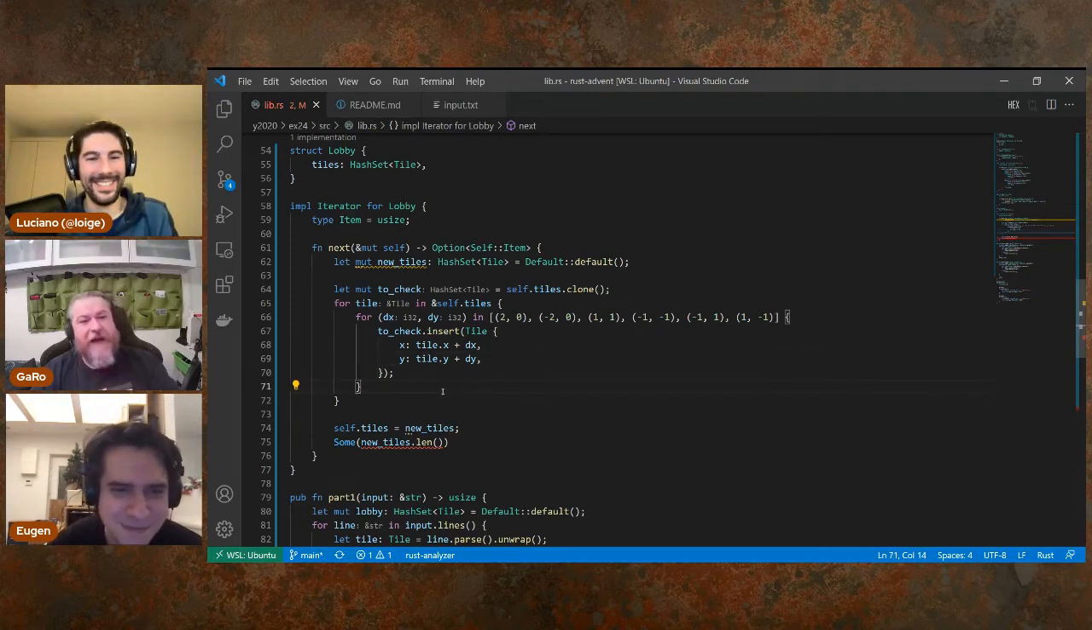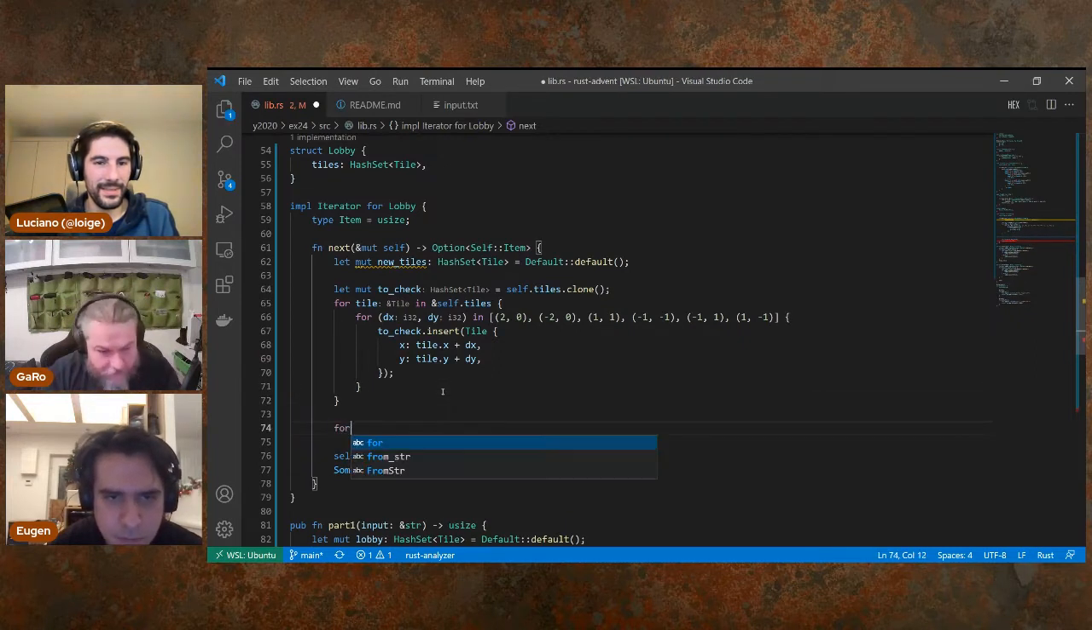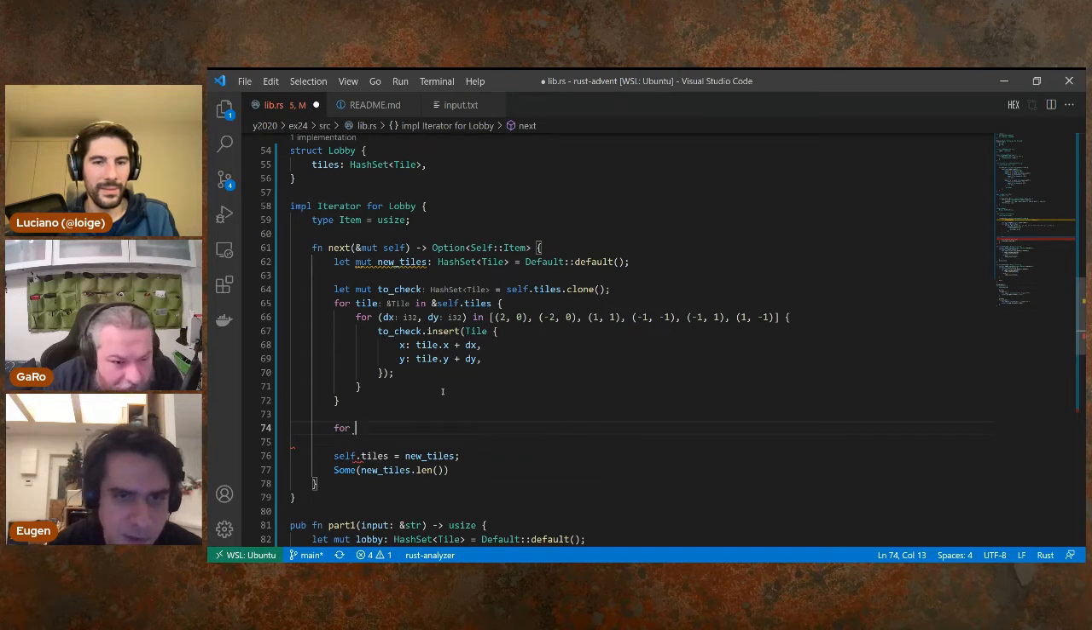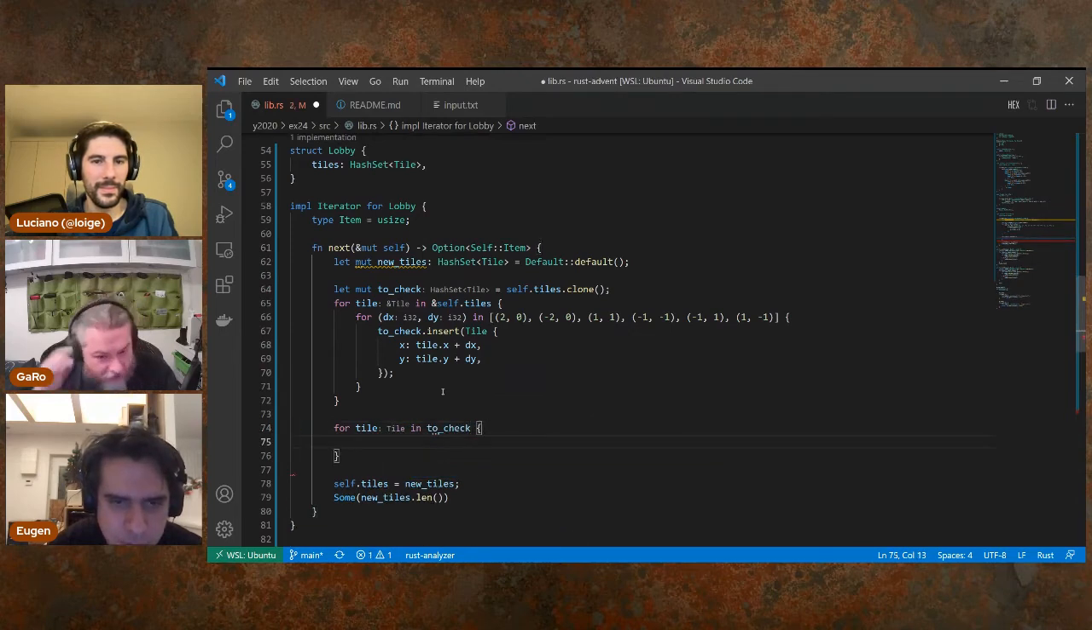So now we have all our neighbors. Now we have to process the rule for what tile and to check, I guess. Yeah, tile in to check. Sorry, I was looking at what was the type of to check. I got a moment lost there.